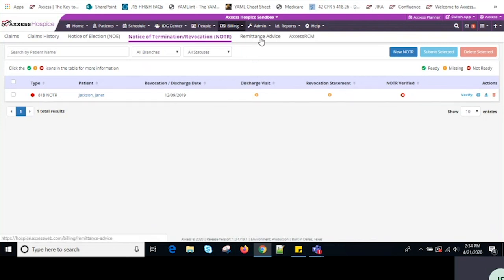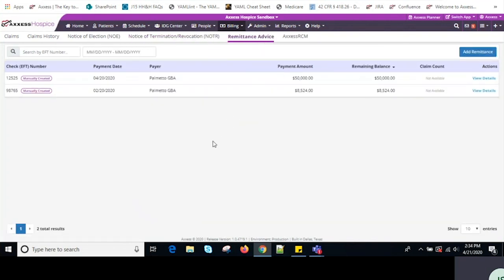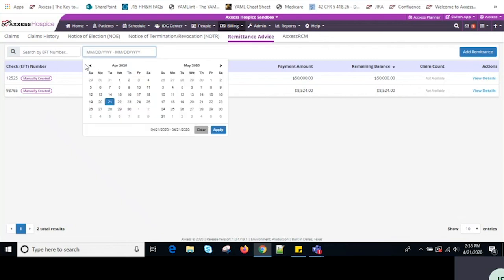Let's go to remittance advice. When you select the remittance advice under the billing tab, you would be able to view a list of the following information. Check EFT number, the payment date, payer, payment amount, remaining balance, claim count. Users can search the list of remittances by EFT number or date range.